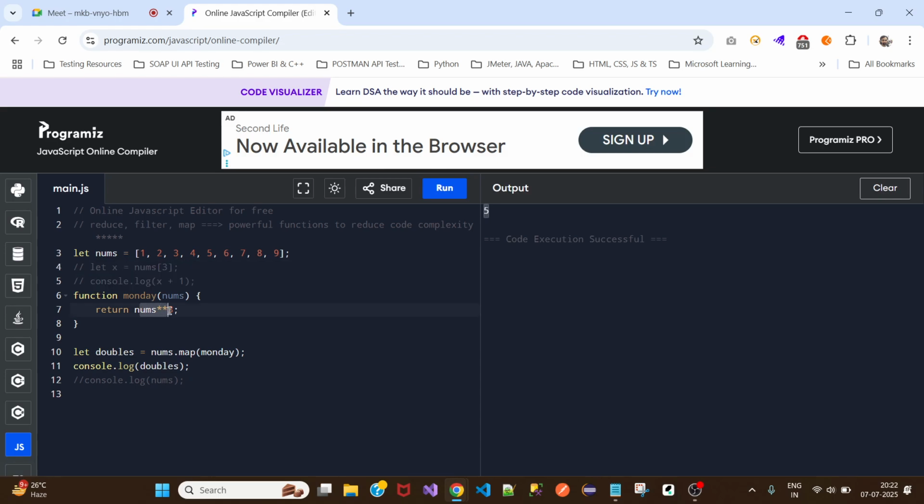What I'm doing here is I'm getting the square root. Okay, let's see. I got the square root for all at once, right? So it is double stars. Double star means square root. Okay, actually this is square root, right?